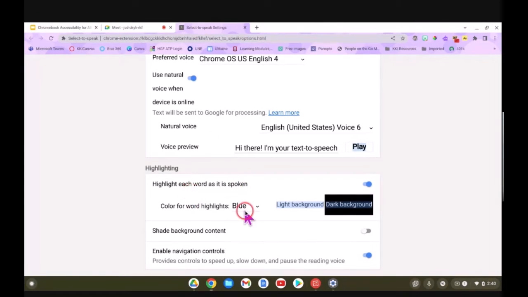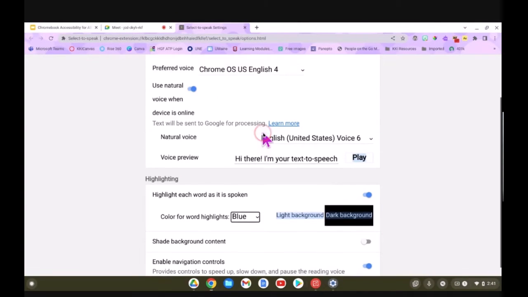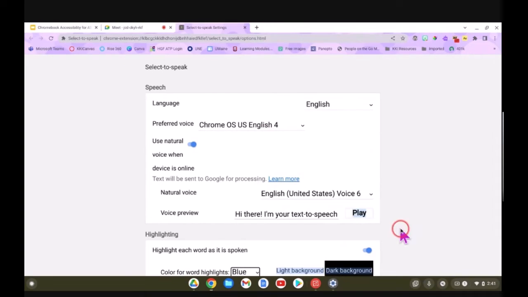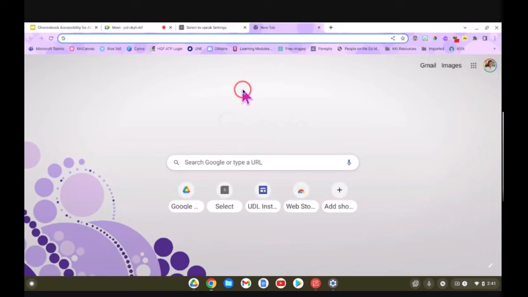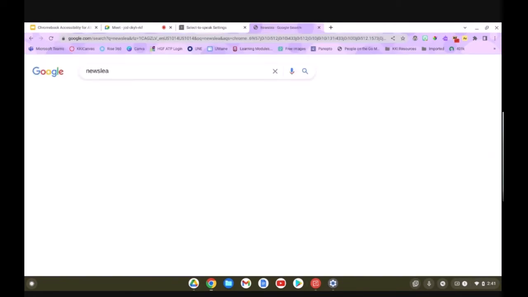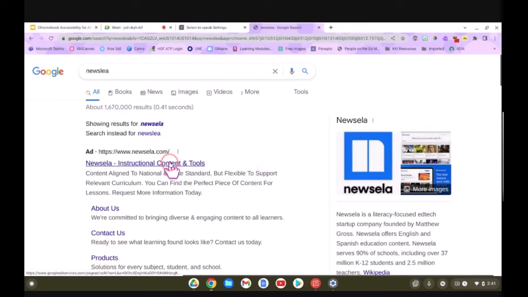There's also a highlighting option. So I can change my highlight options where I can have background content shaded. I have the navigation controls turned on, or I can have the highlights as the word is spoken. So that's how we turn those on. How it works though, is if I'm actually in a new tab. Let's say I'm going to, like say Newsela, for example.